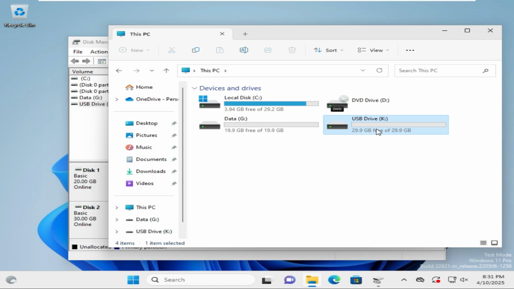This is the easiest way to hide or unhide any drive in Windows 11 computer.